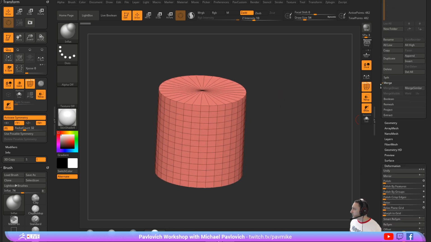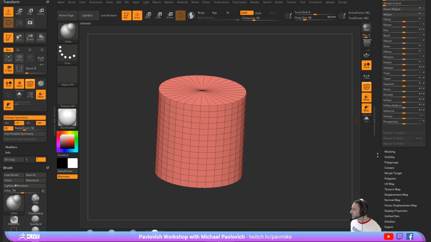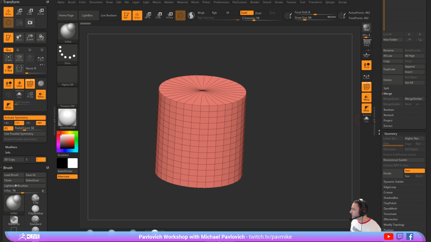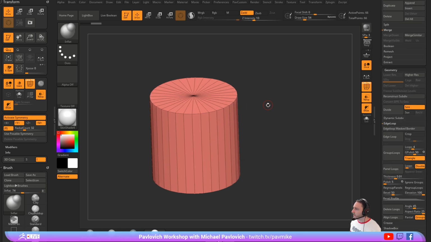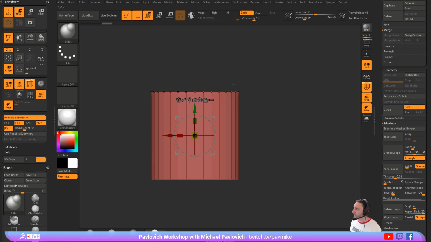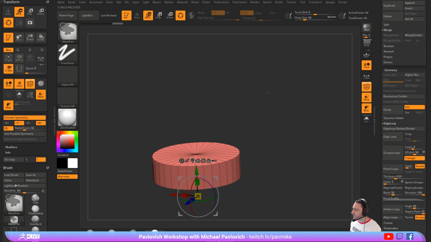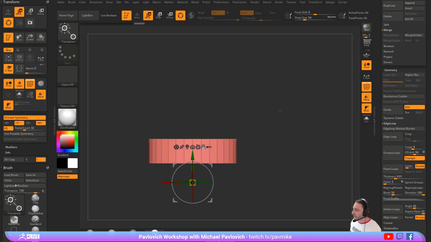And I'm going to go over here to geometry. You could initialize this to whatever spans you want, just down here. Before you hit Make Polymesh 3D, you can initialize a primitive. And then we'll go to geometry, edge loop, delete loops. And now I can make a crown, so I'm going to hold down Control Alt, unmask this top. And then we can just move that down.